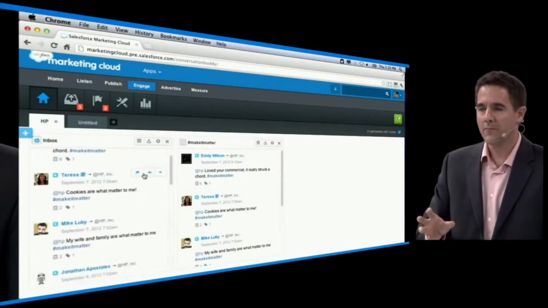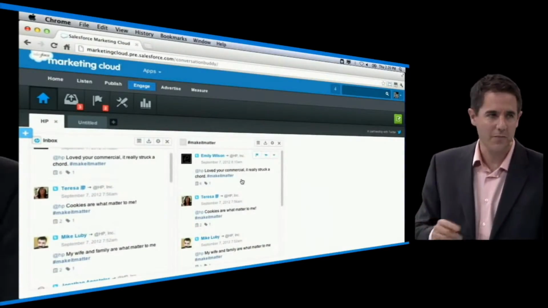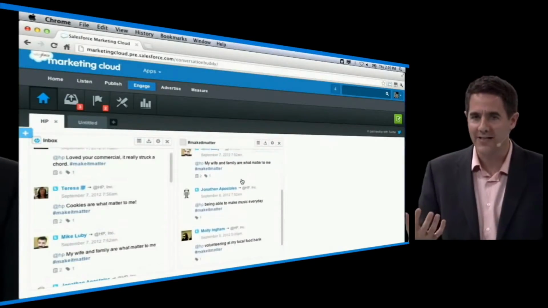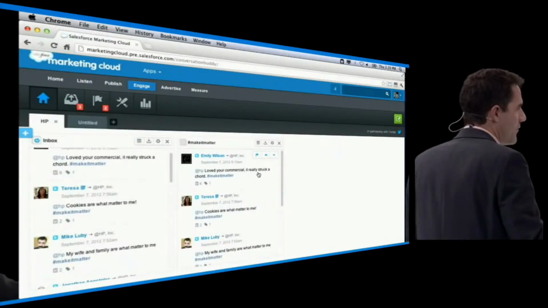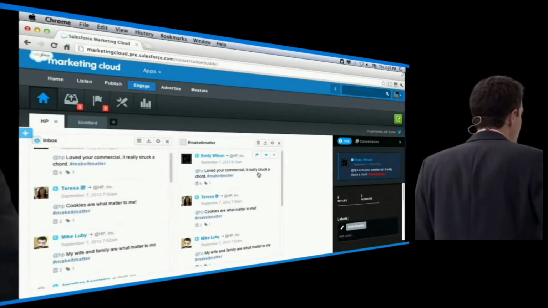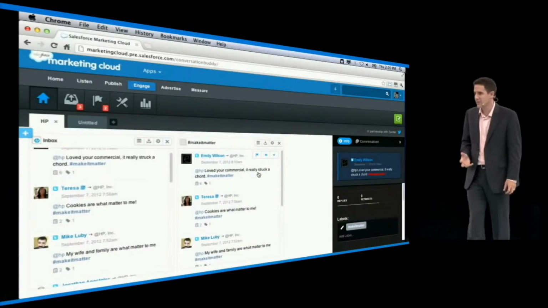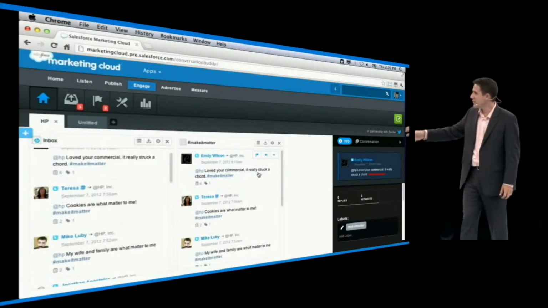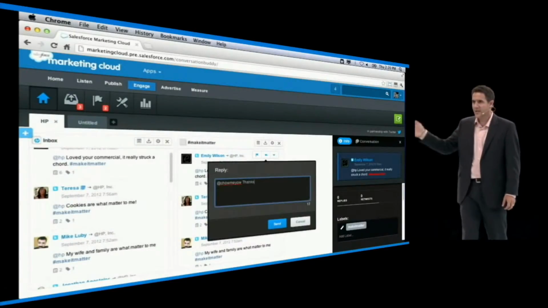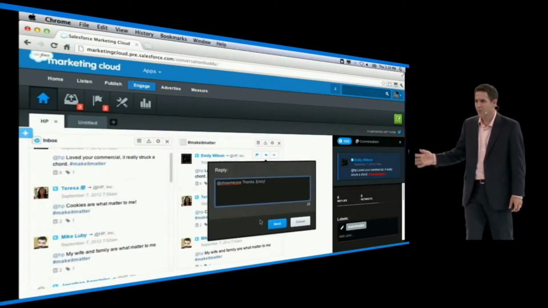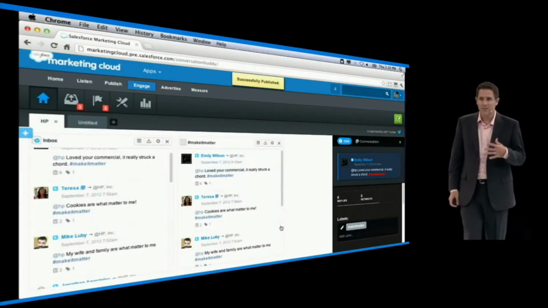In this second column, what I've done is taken these insights from our listening platform that can automatically detect advocacy. And I've put all the advocating conversations in here for my community manager in the command center to respond to. So Patrick's going to go ahead and respond to Emily, who loves our campaign and our commercial. He's going to say, you know, thanks for saying so. We love that.